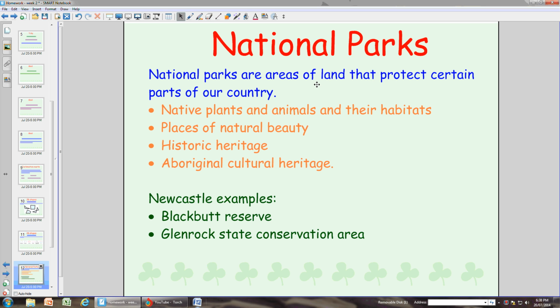So they're parts where we're not allowed to build on them. We're not allowed to go and almost camp in them. They're special places that we keep safe. So we protect it. So we're almost not allowed in them. Sometimes we are on special tracks, but they're special places where we hope we can keep the following things there.